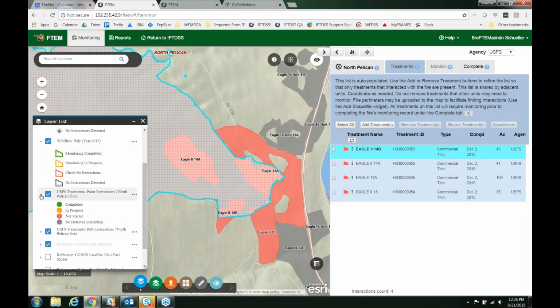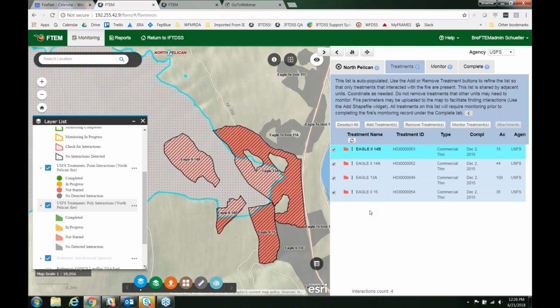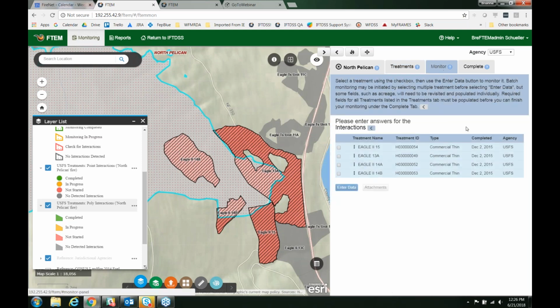I can show you we've got additional layers here for the treatments, and so your goal is to refine the list and get these all into complete status so you can complete that fire. So in this case, I am going to go ahead and monitor all of these treatments. I have determined that they've all interacted and I want to report on all of them. So I've selected all of them, and selecting all of them and clicking monitor treatments, again, I can either click the monitor tab directly, or this button is going to carry those treatments over into the monitoring tab, where now I can answer my FTEM monitoring questions.